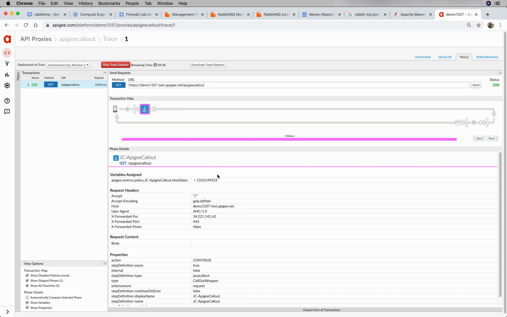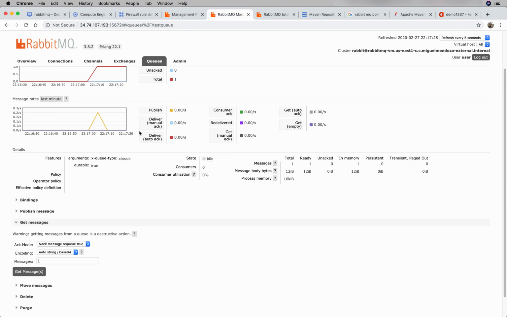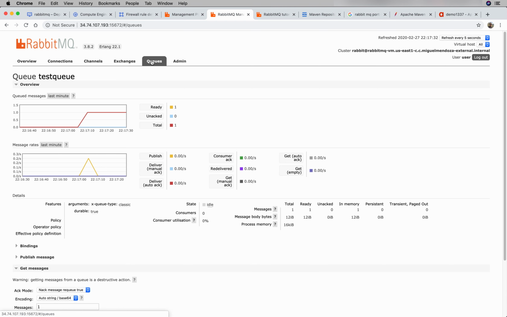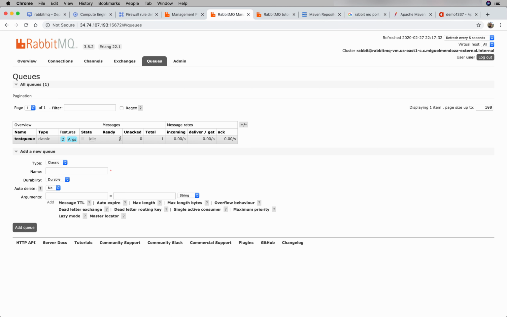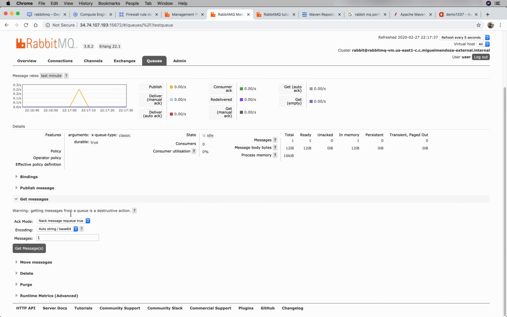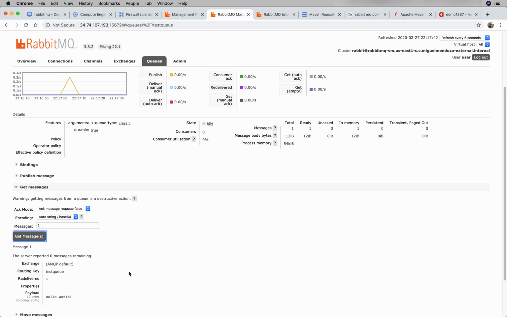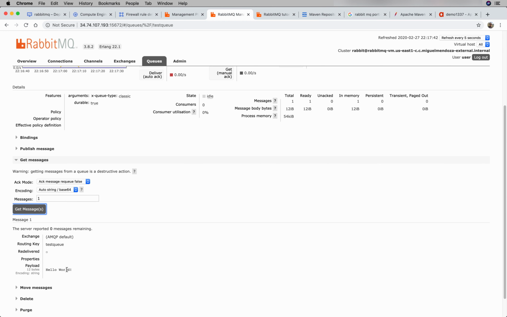But if we go into RabbitMQ, we should be able to see now that there is a new message. Yep. So you can see here, there's a new message ready. Let's consume this message to remove it from the queue. And yep, there it is. So this is great. So the code now is actually running in Apigee.